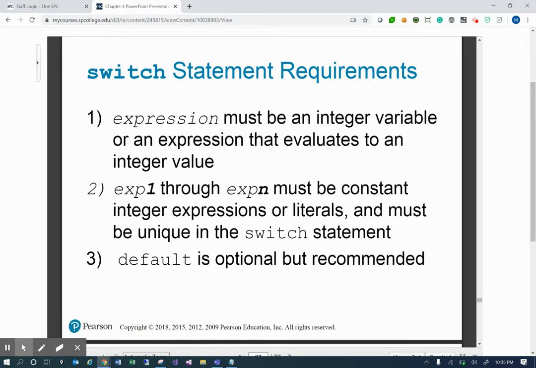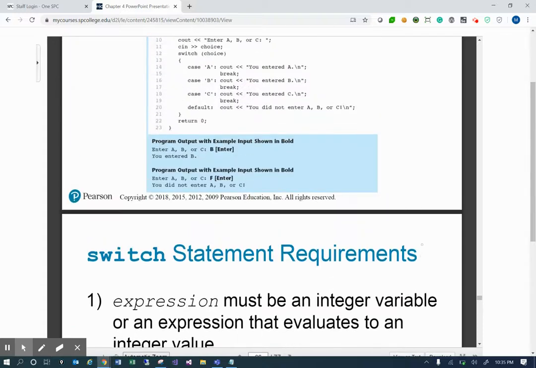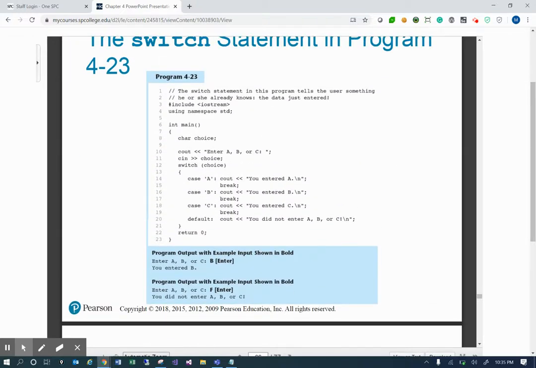The expression must be an integer variable or an expression that evaluates to an integer variable. That's why we can use chars here, because behind the scenes it can turn into an integer variable without any real work. Behind A is an actual number. Behind B, same thing. We would not be able to use strings per se if they cannot translate into integers easily.